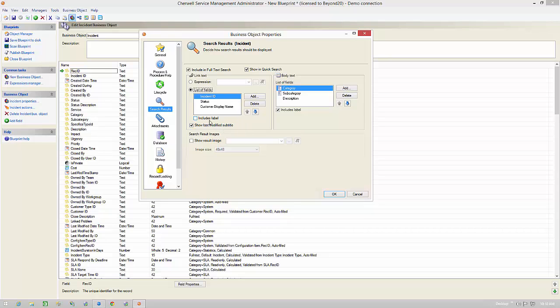Includes label actually just includes the label for the fields, so if I check this box for any of these fields, it would show incident ID, then the incident ID number, status, then the status, customer display name, then the actual customer name. On the right side is the body text, again, the category, subcategory, and then the actual description are shown in the search results list here.